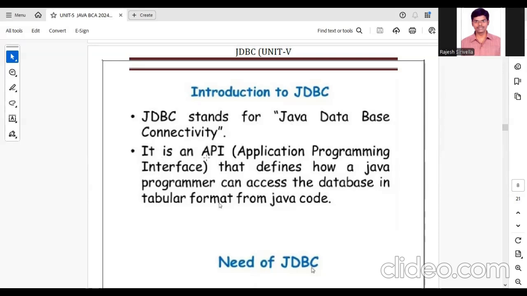JDBC is an application programming interface that defines how a Java programmer can access the database in a tabular format from the Java code. So by using JDBC, the Java programmer can access the data in the database in a tabular format by using Java code.